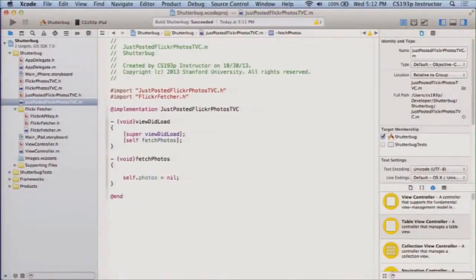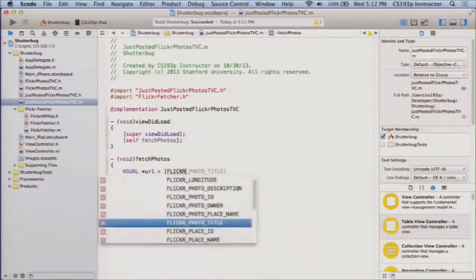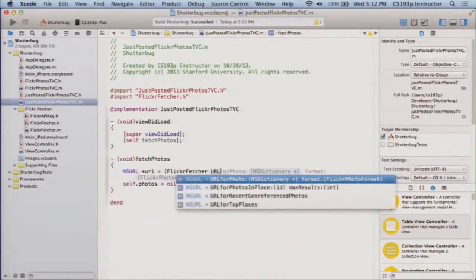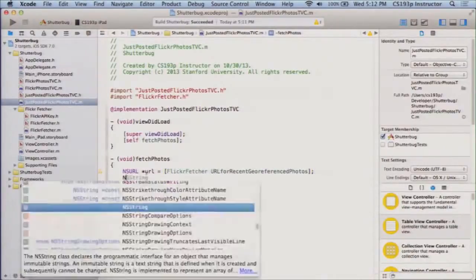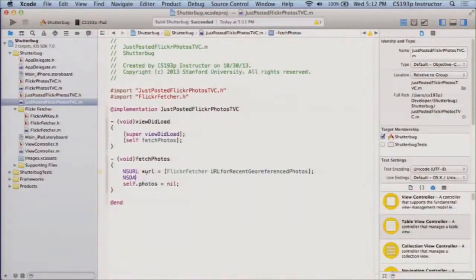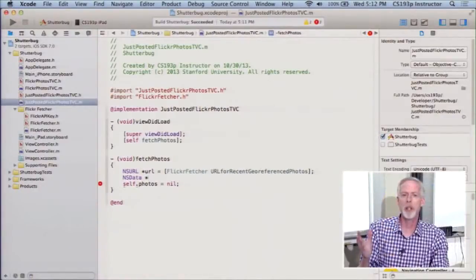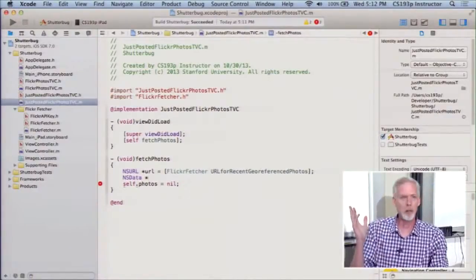And how does this work? Well, let's get the URL that we're going to use to get those just posted photos from this Flickr Fetcher, URL. And so I want this one, recent photos. So now I have a URL. I need to get that data. So that's NSData. Now, the data that comes back from Flickr comes back in a format called JSON. Raise your hand if you know what JSON is. OK, so almost everyone knows what JSON is.